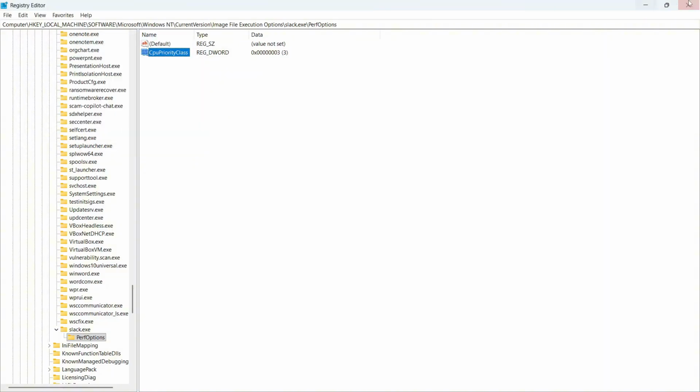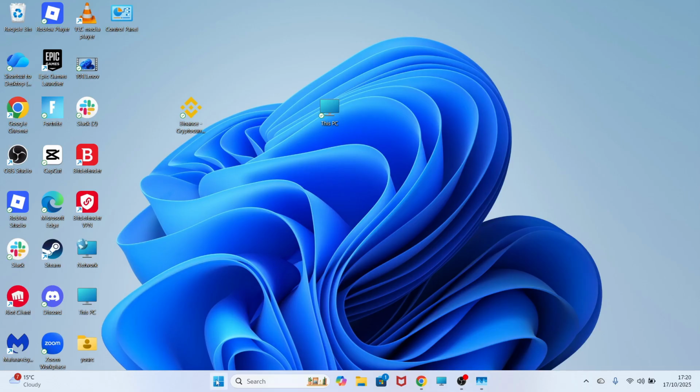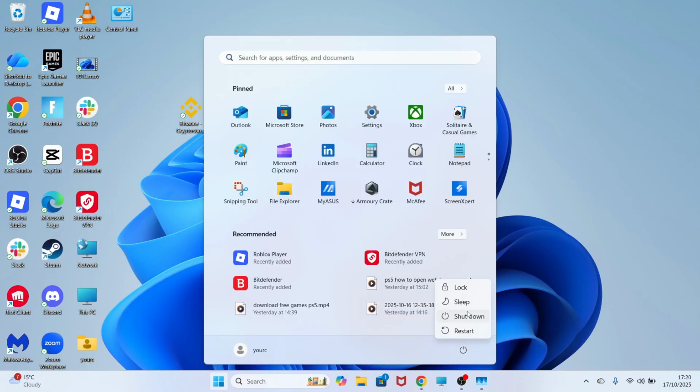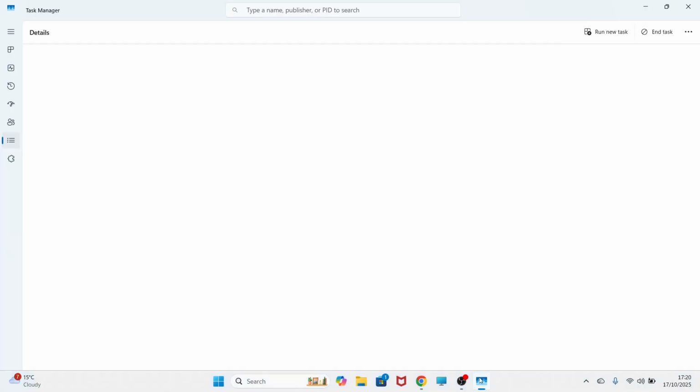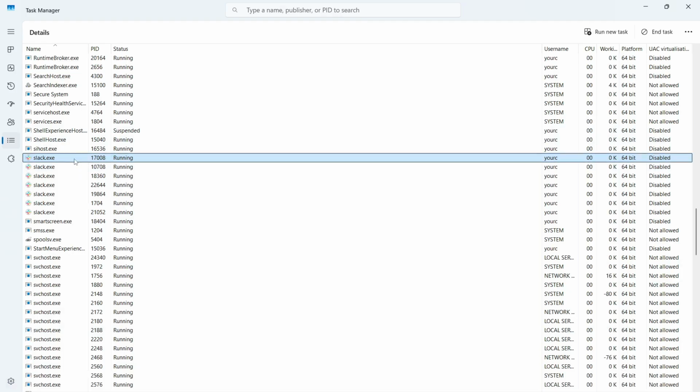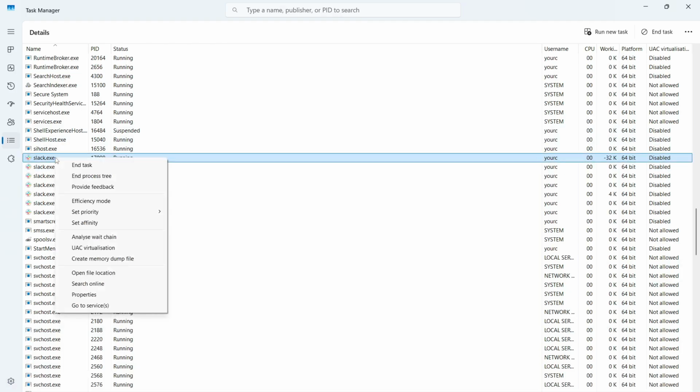Now all you can do is close out of this window. You'll then need to restart your computer. Once your computer's restarted, we can open back up Task Manager. And now if you go and right click on your process, it should automatically be set to high like so.